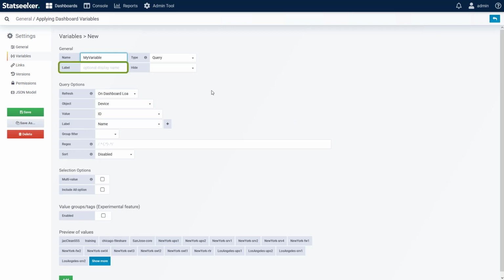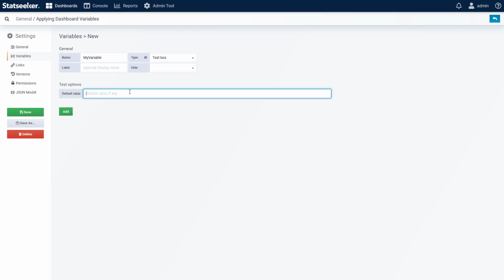The label is the name which is displayed on the dashboard, and you can hide the label or the variable itself. Hiding a variable is typically used when the variable type is text box. With a text box, you get an editable field, just like the default top-end variable. When you edit the value, the content is passed through to the panels as soon as the field loses focus. But if you set a default value and hide the variable, then you're effectively creating a constant which can be passed through to any panel query.